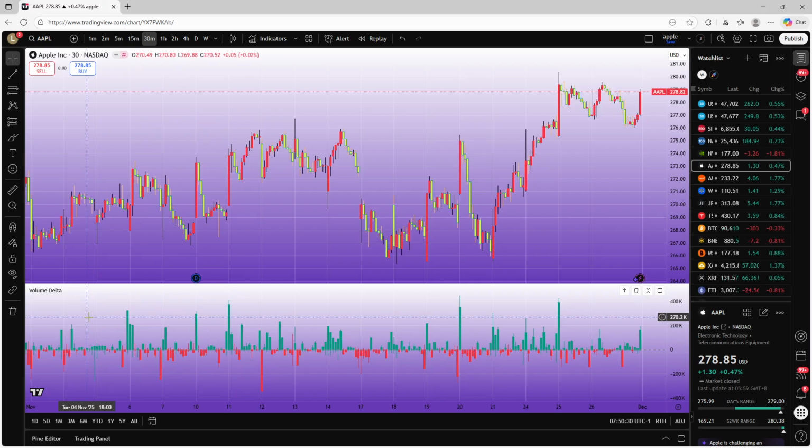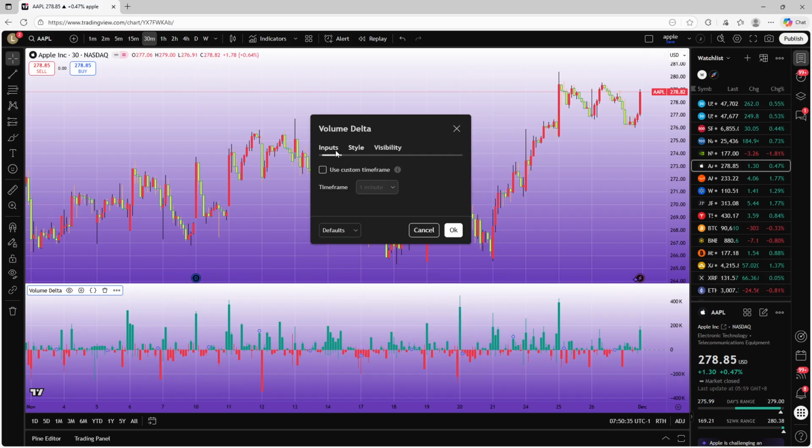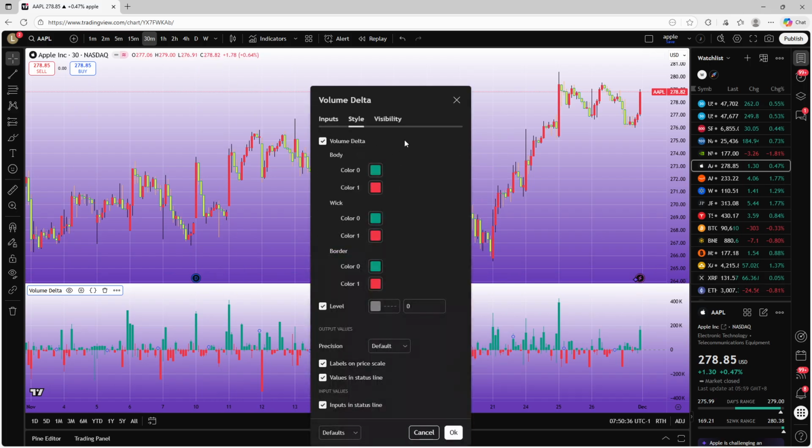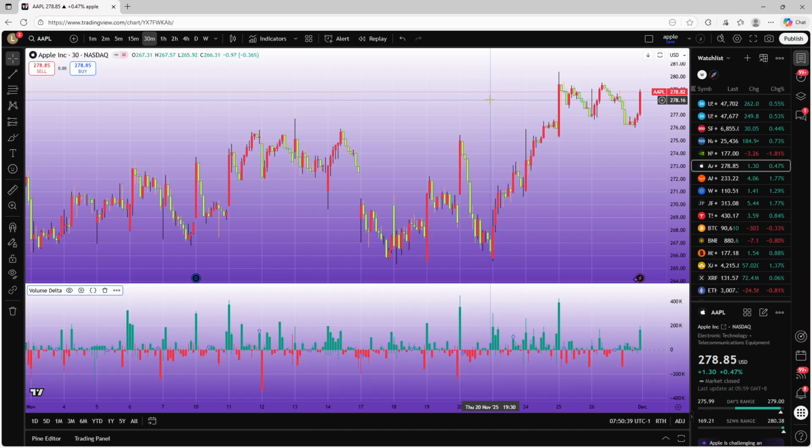From here, you can customize it if you'd like. You can open its settings by clicking the small gear icon next to the indicator's name. This lets you adjust colors, line styles, or visibility, depending on how you prefer your charts to look. Customizing isn't required, but it can make it easier to read the data at a glance.